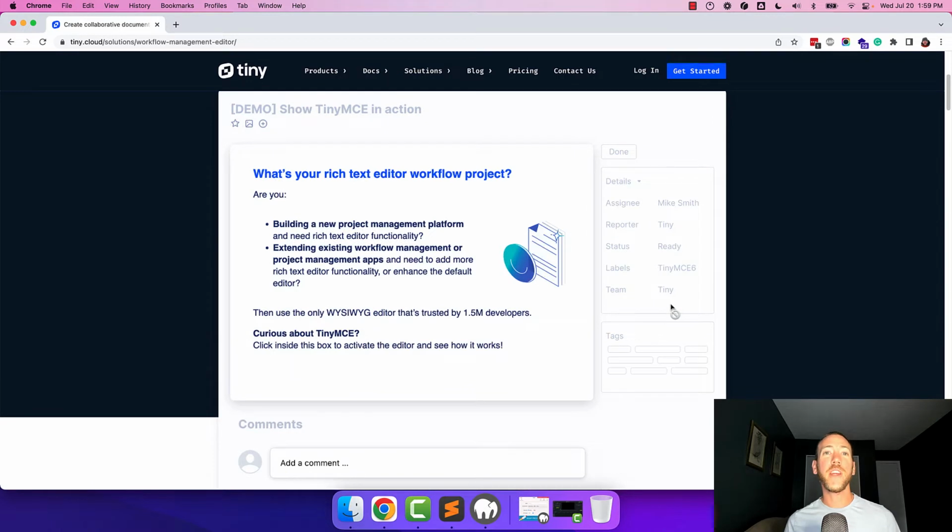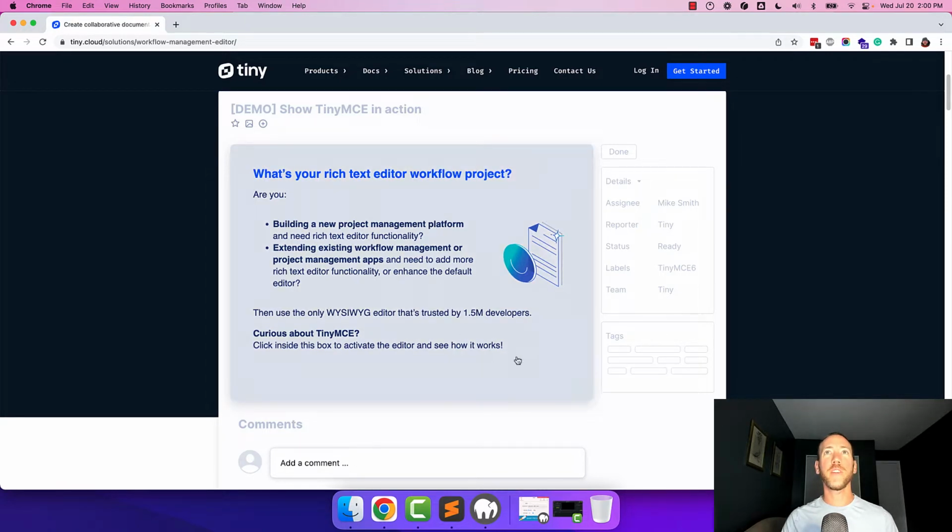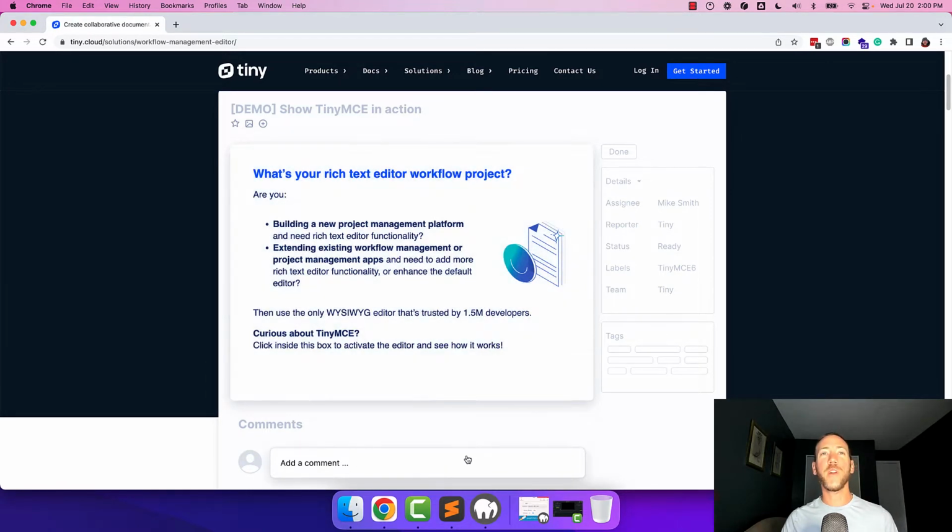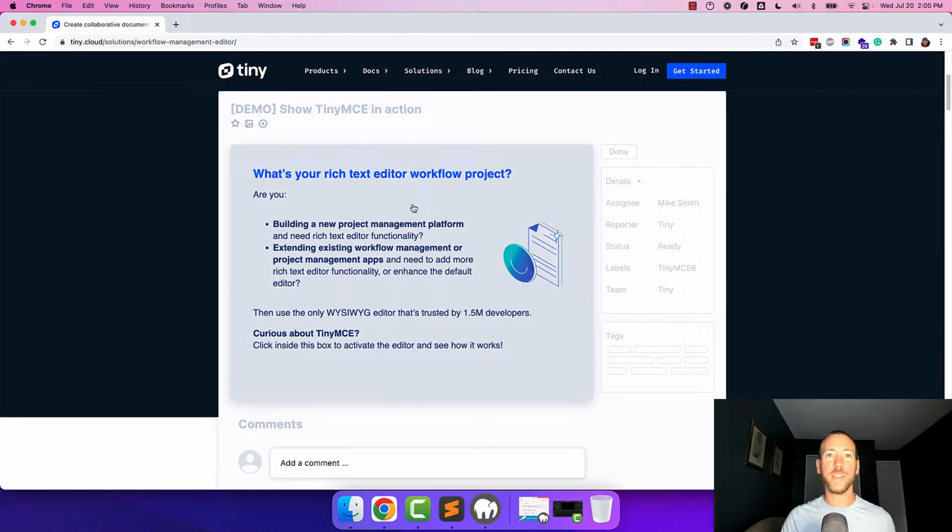So the starter config is modeled off of a project management software's ticket screen. There's actually two editors in the starter config. The first one is a description of the ticket, and the second one is a commenting box. Since your users may be opening a ticket just to read it, we've hidden the editor controls by default, but they can be opened by clicking on the text itself.